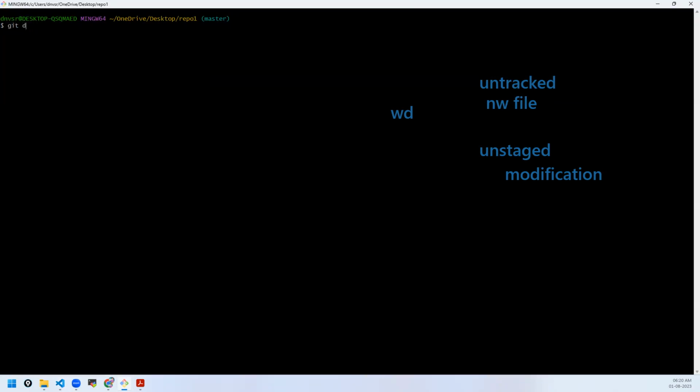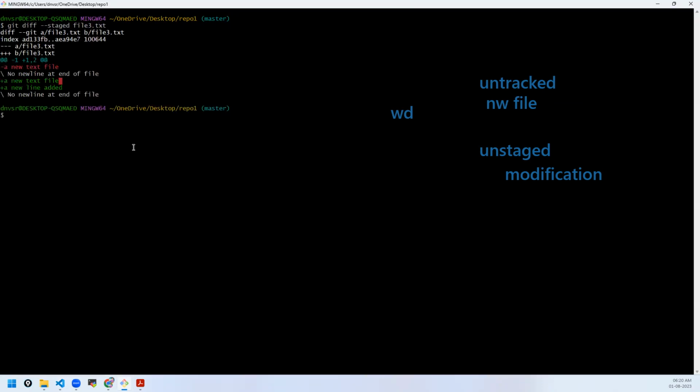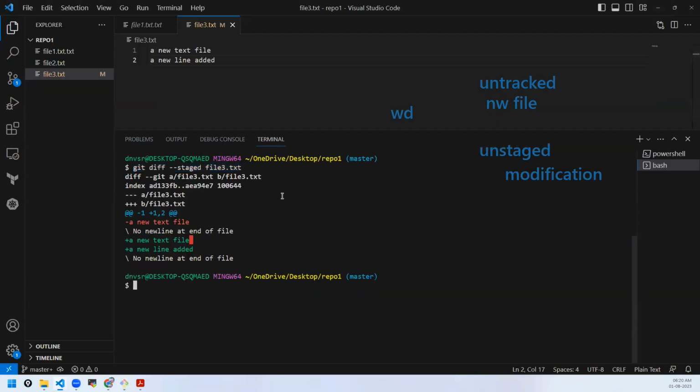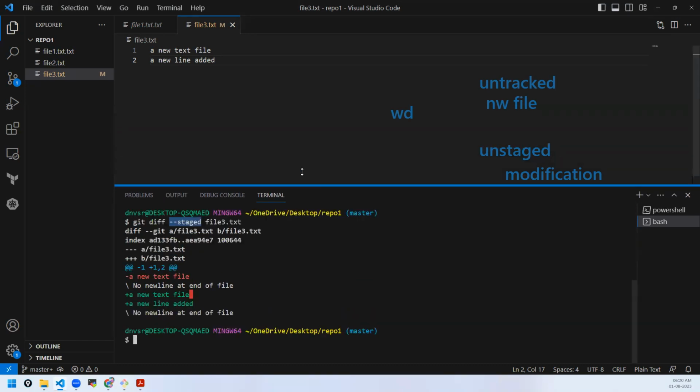Can you please repeat both commands once again, with the staged flag and without the flag? What will be the difference? One command is having the staged flag, which means it will show you staged changes. Without this staged flag, it will show you unstaged changes of that file.